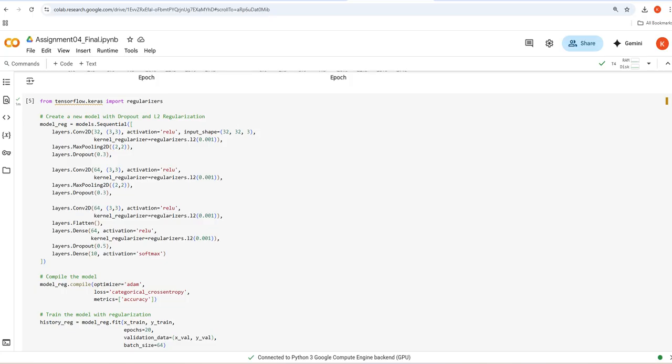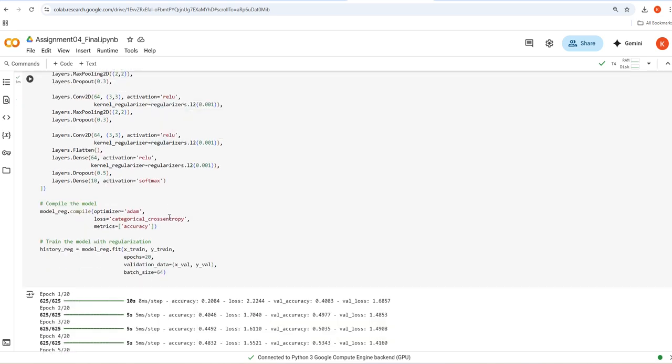Then I start data augmentation to improve the model even further. I added random rotations, shifts and horizontal flips to the training images using the image data generator.